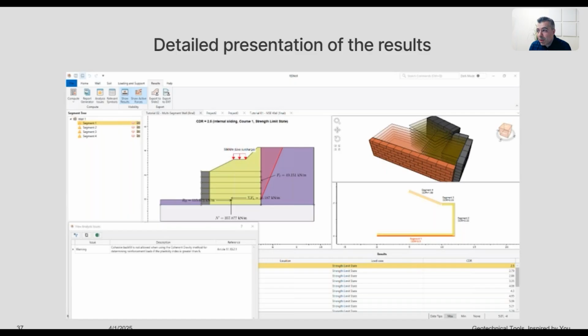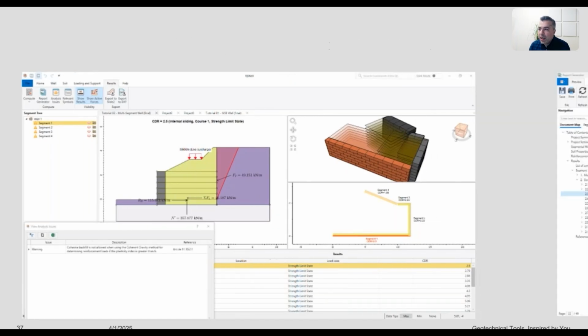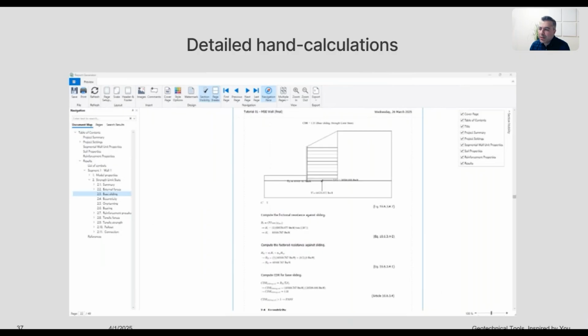We have detailed presentation of the results. I'll talk about it in demos. And the most important one, we have the detailed hand calculation. This is not a black box. You can see all the hand calculations.